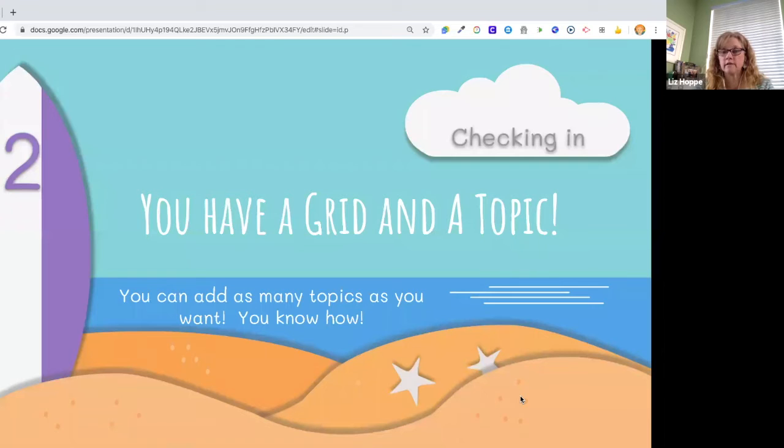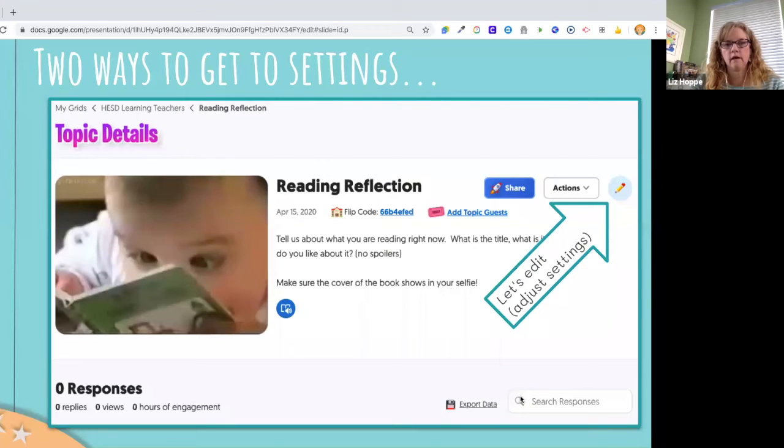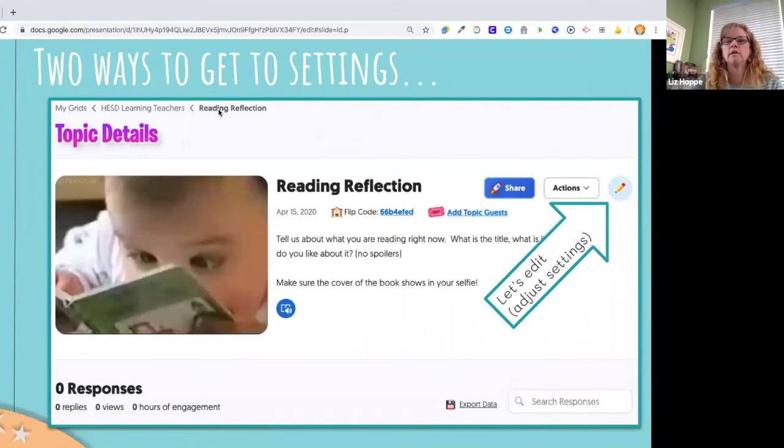You guys, that's a grid. All right. But before we finish, we need to go in and take a look at the settings. I'm sorry, I just said grid and I meant topic. Okay. So in this topic, I want you to look at our breadcrumbs up here. In my grids, I'm in HESD Learning Teachers. Here's my topic. If I wanted to go back to the grid, I can click right here. But here's my topic. You could see I added a little animation. Okay. I've got my code. And then I want to adjust settings. Again, the most common things are right here in actions, but all the options are in settings.